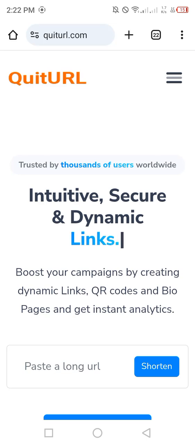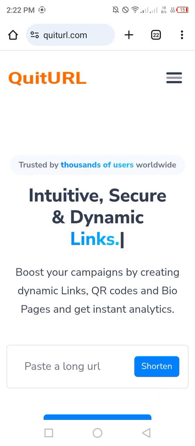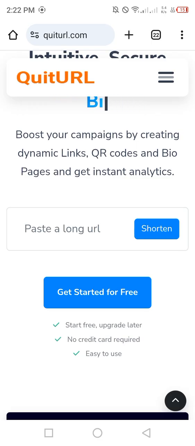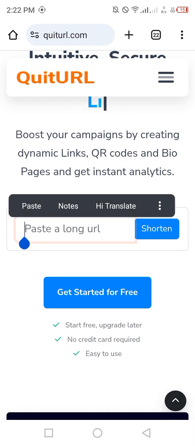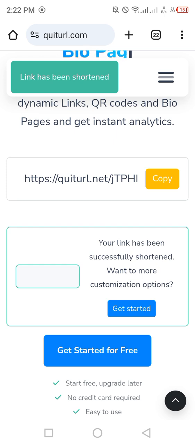Hey guys, let me show you one of my favorite tools for shortening and managing links. It's called QuitURL.com. QuitURL is a powerful, privacy-friendly URL shortener. It lets you create branded short links, generate QR codes, even track link clicks in real time. Just paste your long links, click shorten, and boom.